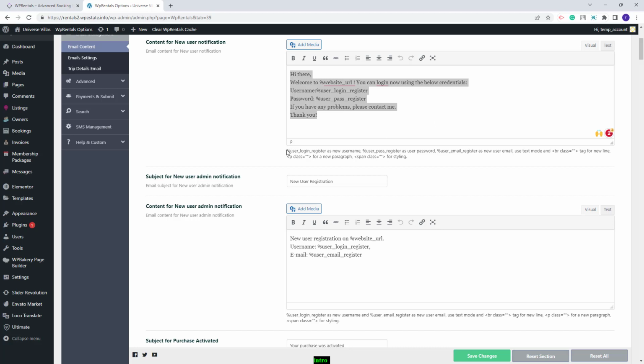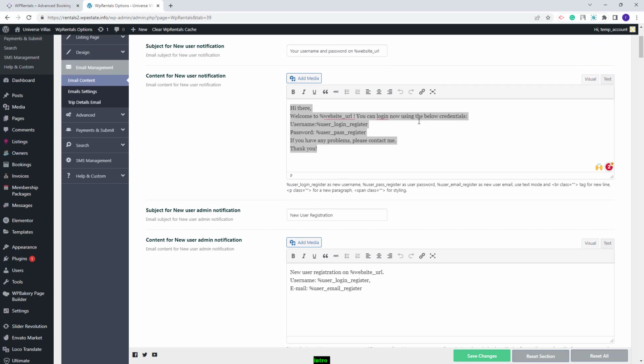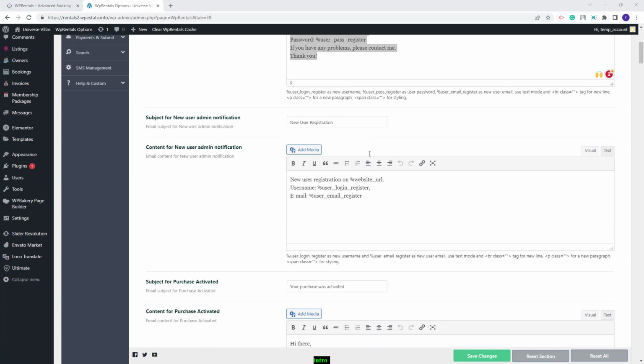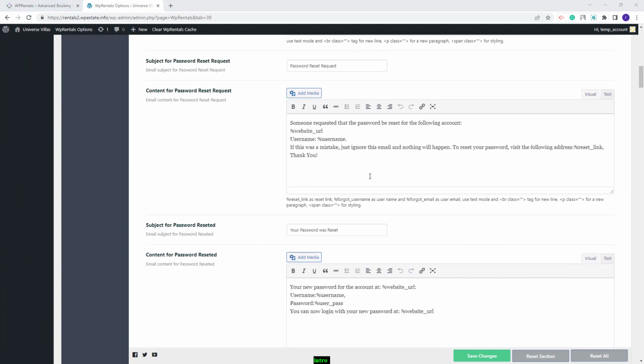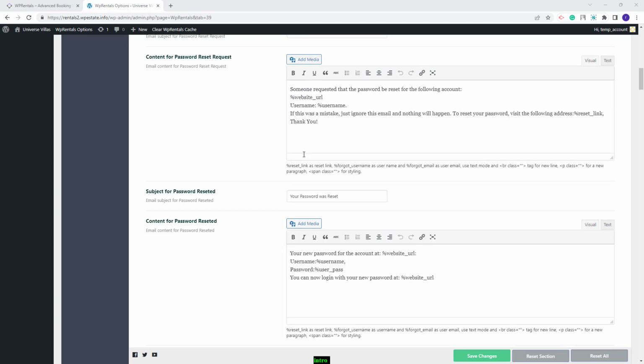For example, user login register can be used only in the new user notification. You have a long list which you will need to review and make the changes that you need. Also, if your site will be in another language, here you will be able to replace the demo English words with new ones in your language.